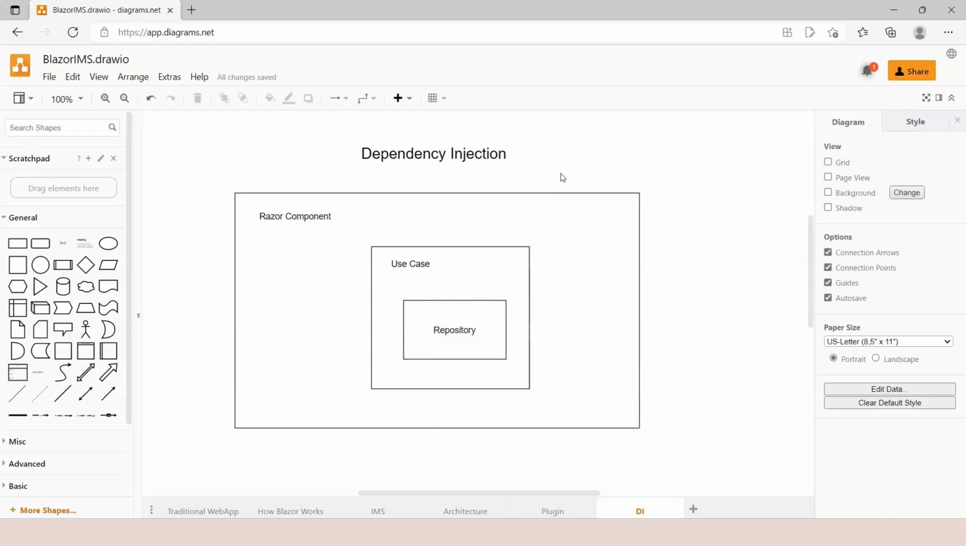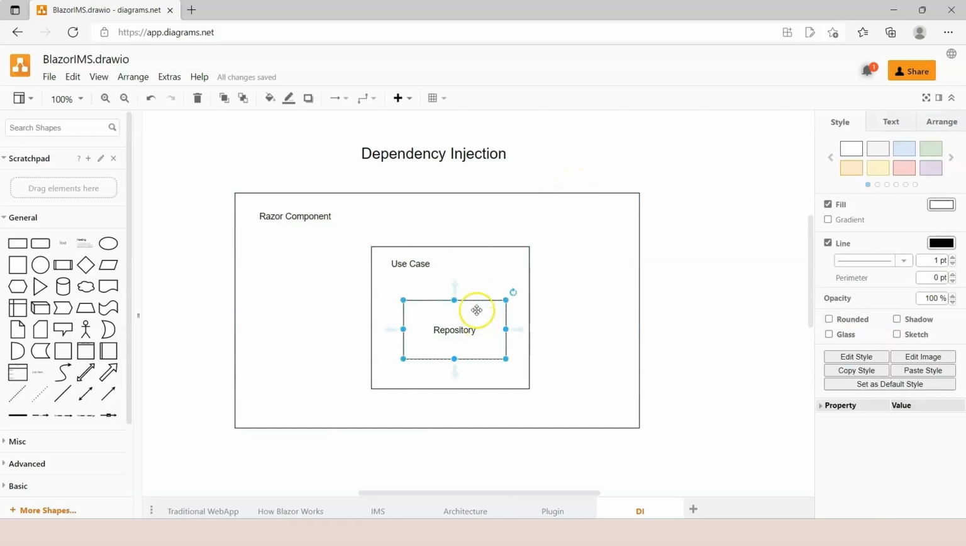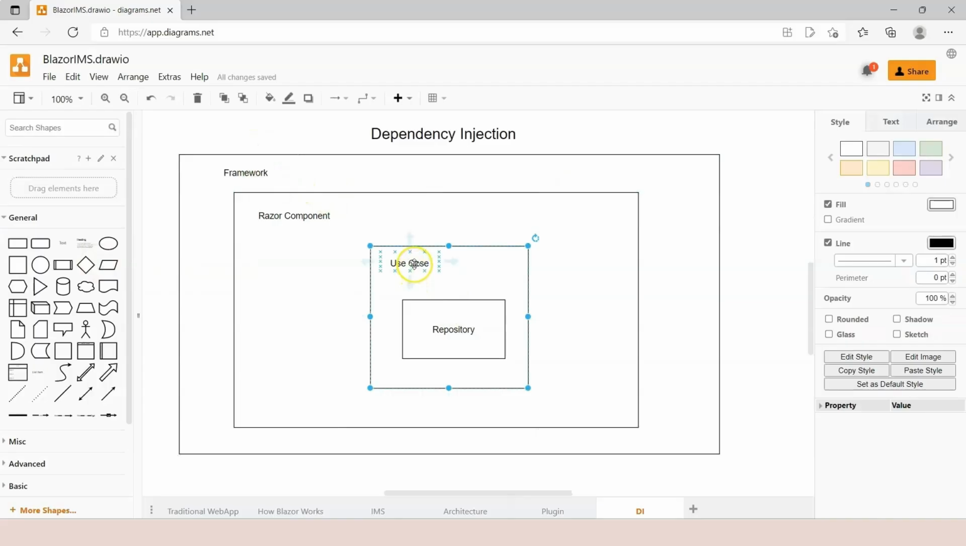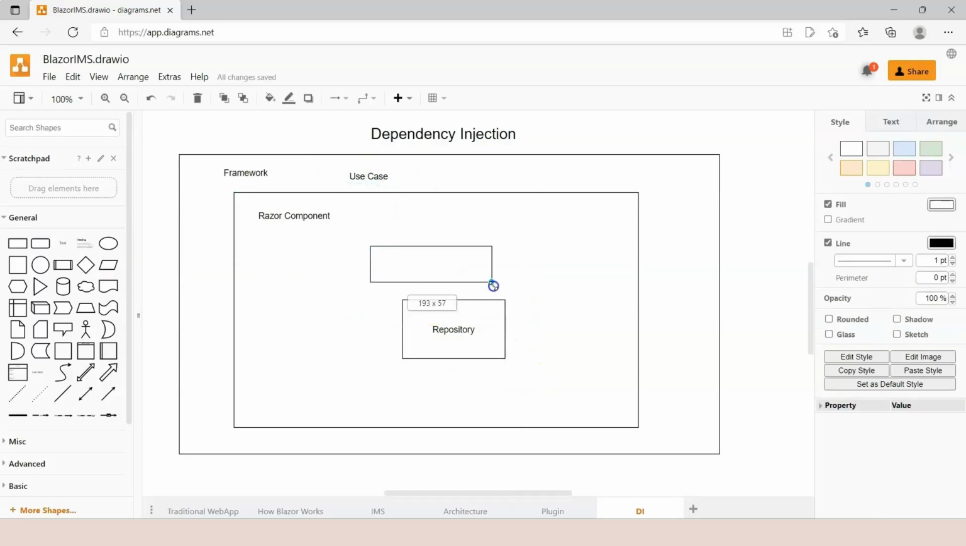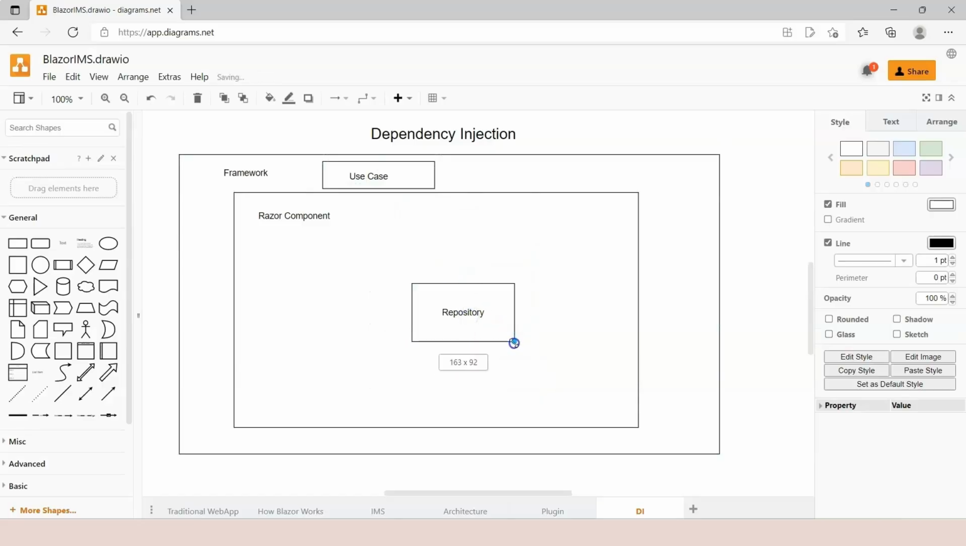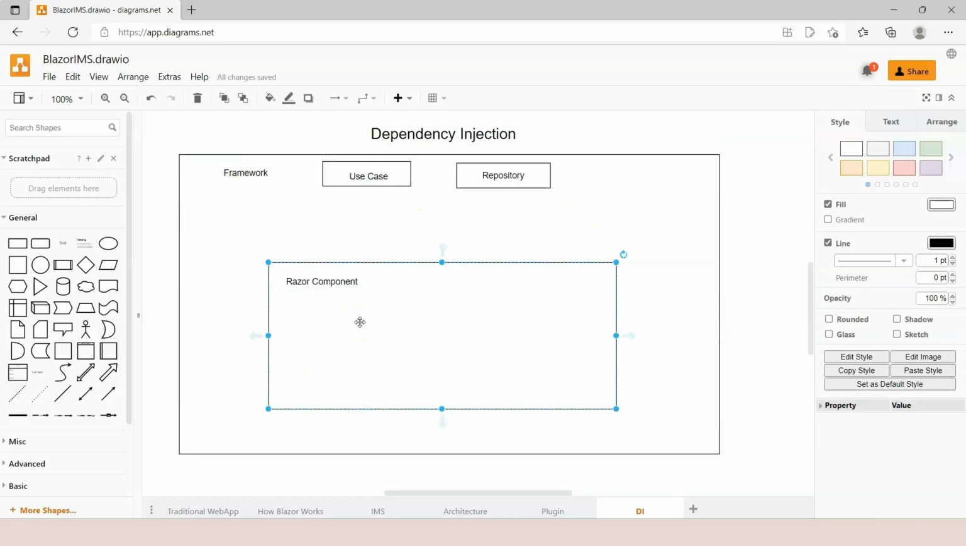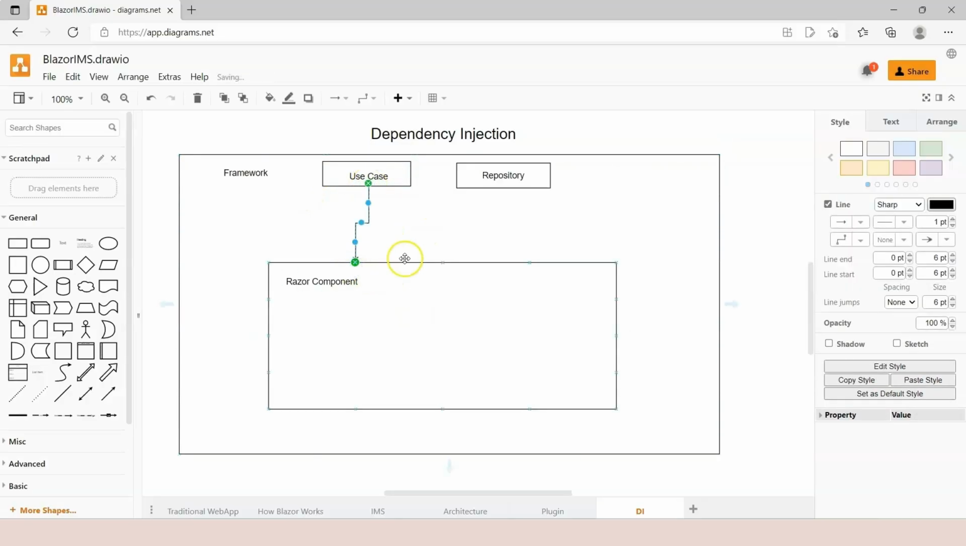So when we have dependency injection, what actually happens is that we have all of these classes registered within the framework. So we have our framework right here. Instead of having our use case inside the Blazor component, our use case is registered in our framework. Of course, our repository is also registered within the framework. Now, when our Blazor component is initialized, the framework sees that the Blazor component requires an instance of the use case. It goes into its service collection and sees that the use case is registered there. So the framework is then responsible for creating an instance of this use case class and then feeding that instance to the Blazor component.